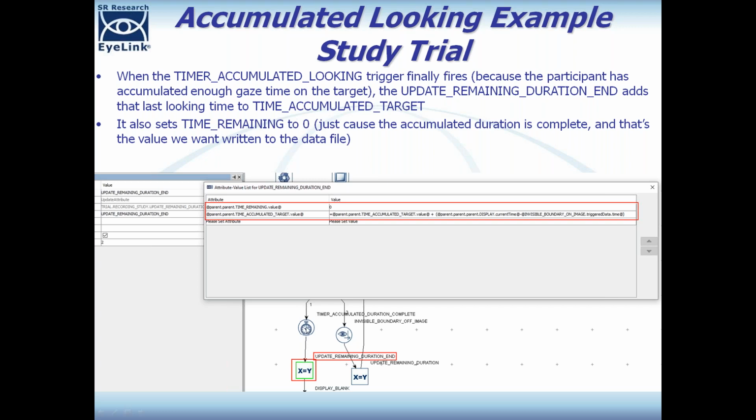But at some point, the timer trigger will fire because they have accumulated enough duration on the target. At that point, we can set time remaining to 0 because they've completed the accumulated looking for the trial. Then the time accumulated target does basically the same thing that we did when they leave the target, except now we're saying the accumulated looking on the target is equal to the current time minus the time when they started looking at the target on this most recent round of looking at the target. So we're doing one final update to tally the most recent look event at the target to our time accumulated target variable.